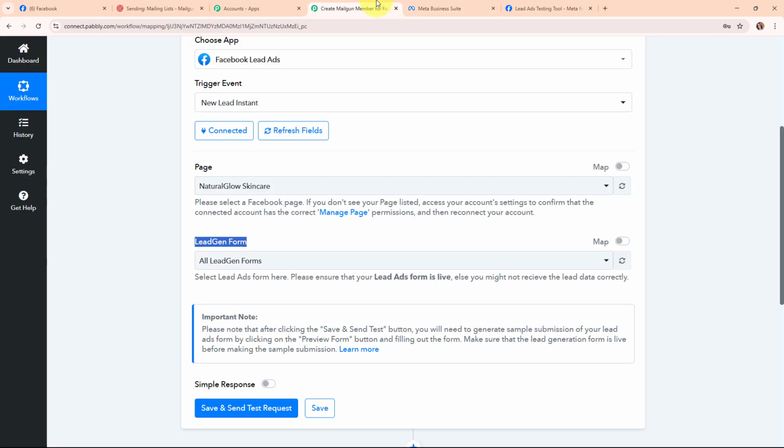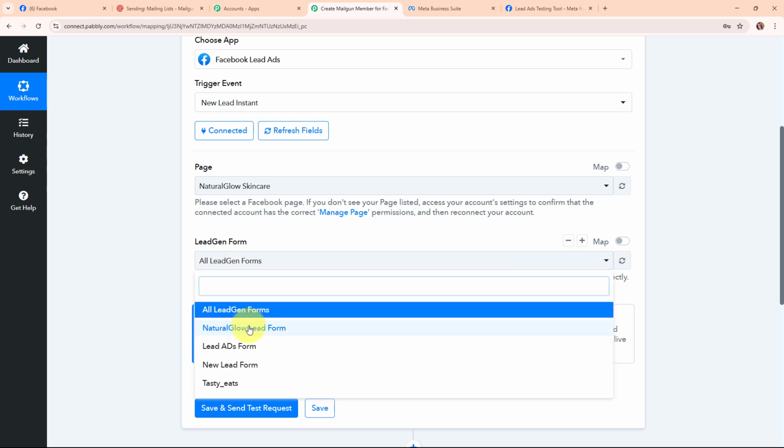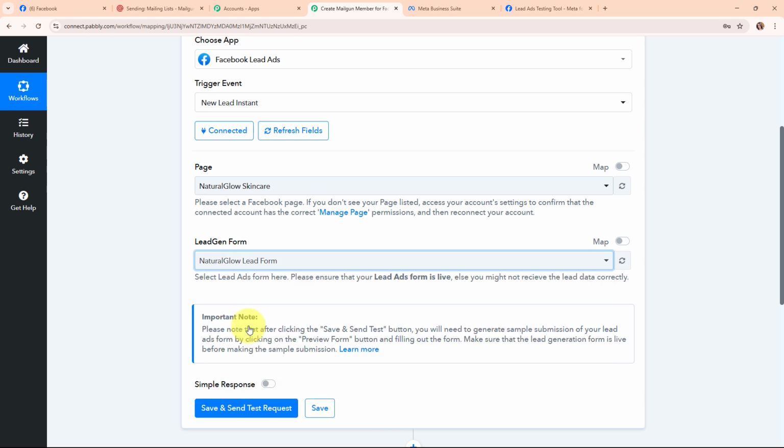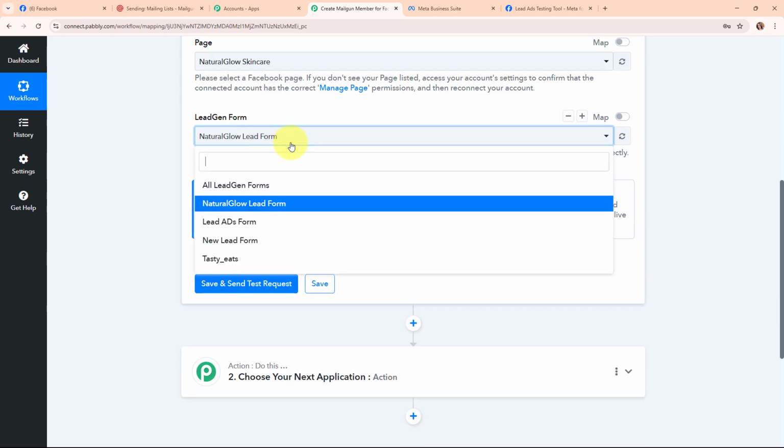So moving back to my Pabbly's workflow, and here I'm going to select my lead form as Natural Glow Lead Form. So here I've selected a single form because I want only the leads of this form should be captured by Pabbly Connect. But if you want the leads of all the forms should be captured by Pabbly Connect, then you can select all lead forms.